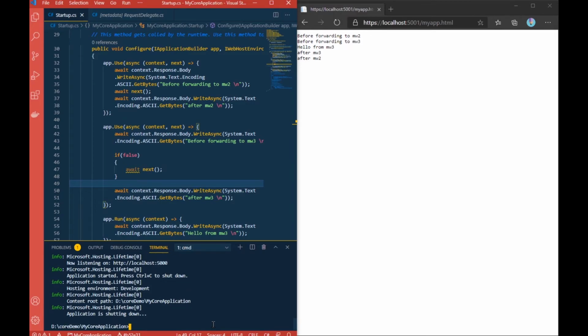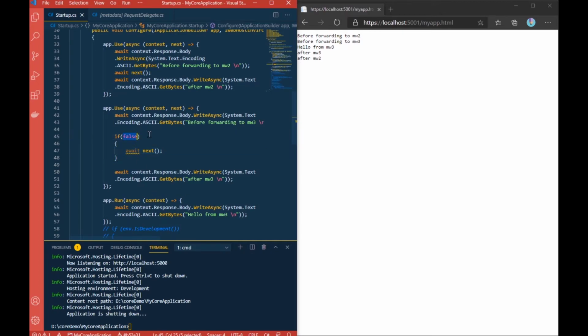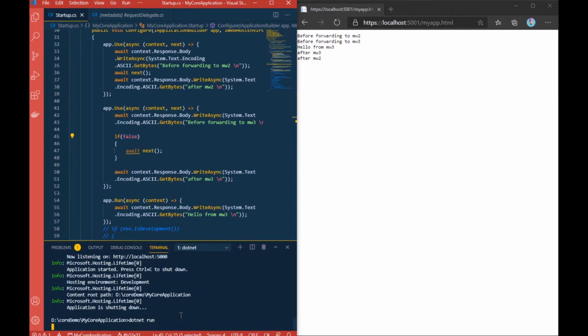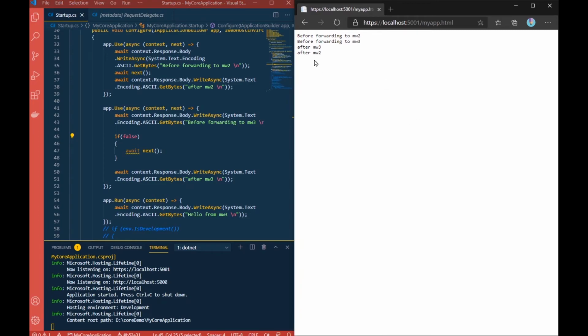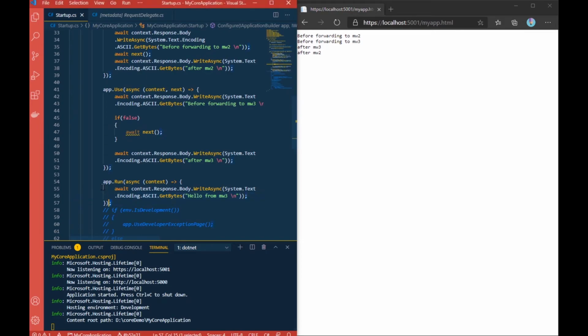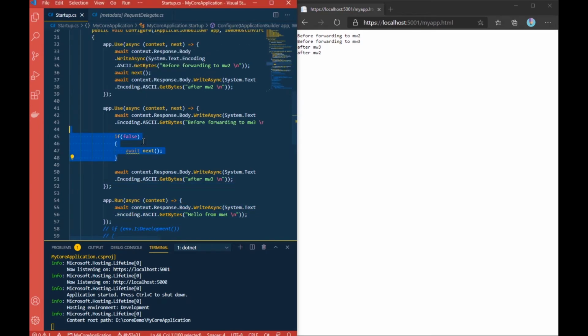what is short circuiting. So basically what I'm doing here is I'm writing a condition based on which you will call the next middleware. And if this condition fails, you will not call this middleware. So basically short circuiting our middleware. Okay, so let's run this. We'll ignore this warning, refresh this. And now here you can see our request never reached this app.run because this condition failed. That's it. That's the example of short circuit.